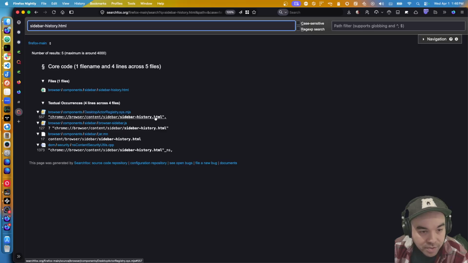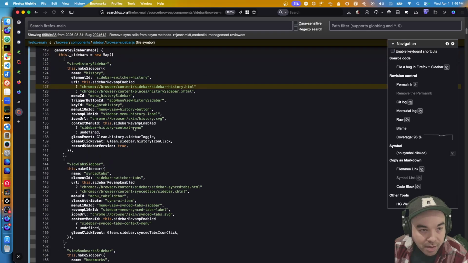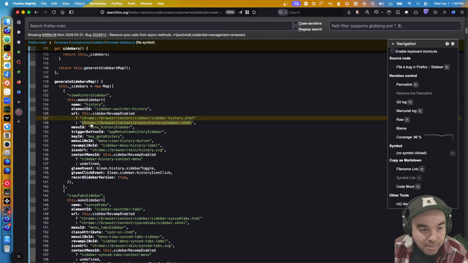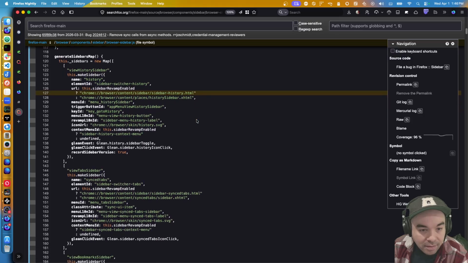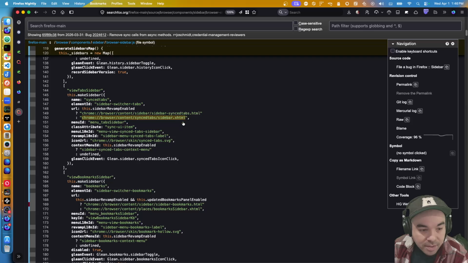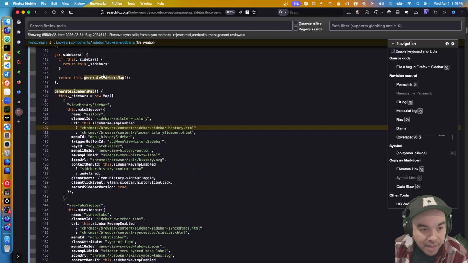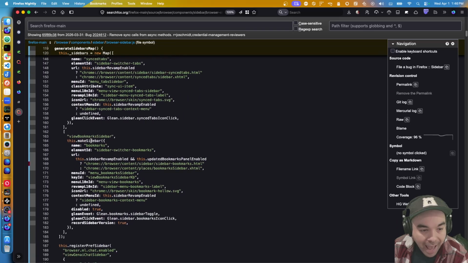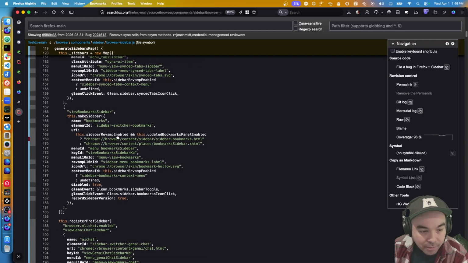Desktop actor registry, browser sidebar, make sidebar, view history sidebar. If sidebar revamp enabled, do this, otherwise load that. If sidebar revamp enabled, load this, otherwise load that. So we want to add, I think, something here. Generate sidebars map. We're going to add a sidebar view downloads sidebar.